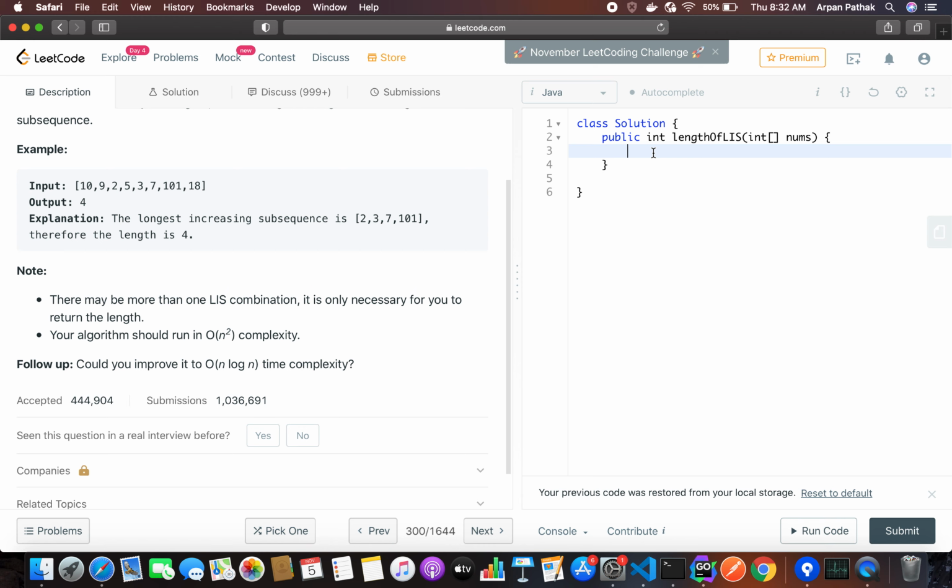The basic, naive approach to solve this problem is to generate all the possible subsets out of this array, see which ones are increasing subsequences, keep only those, and then take the maximum length out of them. But this is not a great solution at all. This would cost us an exponential time complexity. So can we solve this in order of n squared? Well, we can use dynamic programming for this.